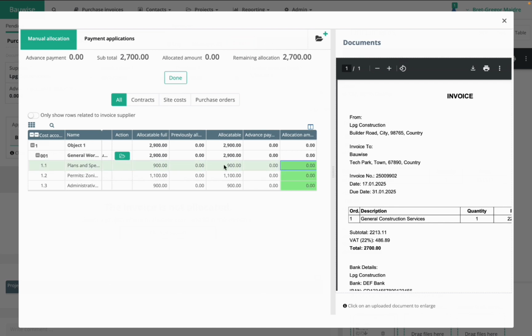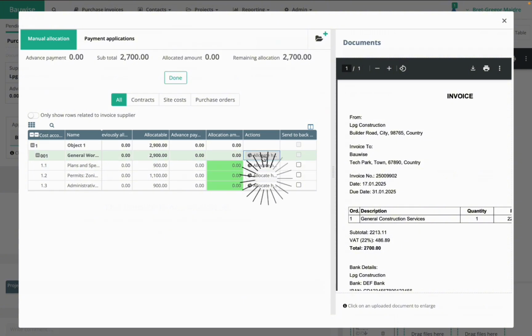There are 3 ways how you can allocate the invoice. Proportional allocation. If you click Allocate the invoice to a general works commitment, then it allocates the invoice proportionally to cost codes that are in this commitment. The second option is cost code allocation, which means that the system allocates an allocatable amount directly to a specific cost code. If the remaining allocation is 0, then the invoice amount is allocated. The third option is custom allocation, where you manually enter amounts for specific cost codes.